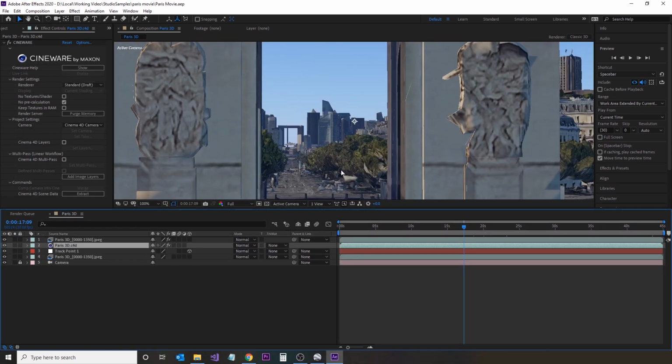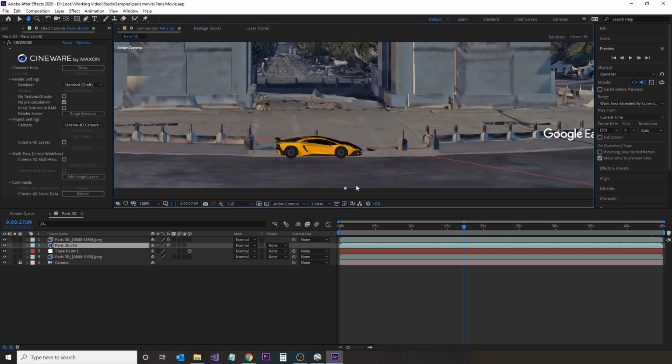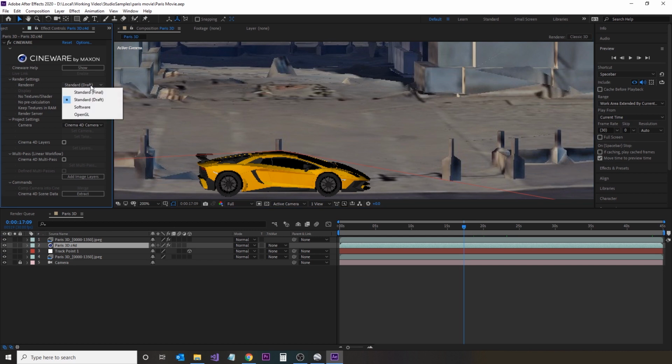So when you've finished your project, you want to render out the video. You'll want to go back to the Cineware plugin and select your render mode back to a final mode. So that's what final looks like, and then this is the software version, which is fairly similar. And then there's OpenGL as well. For best results, I prefer the final mode. So anyways, this is what the final video will look like.